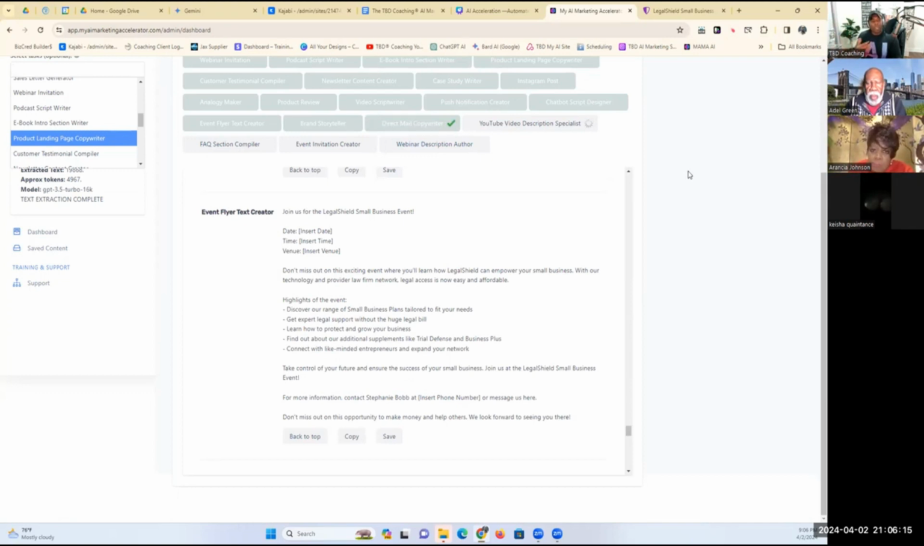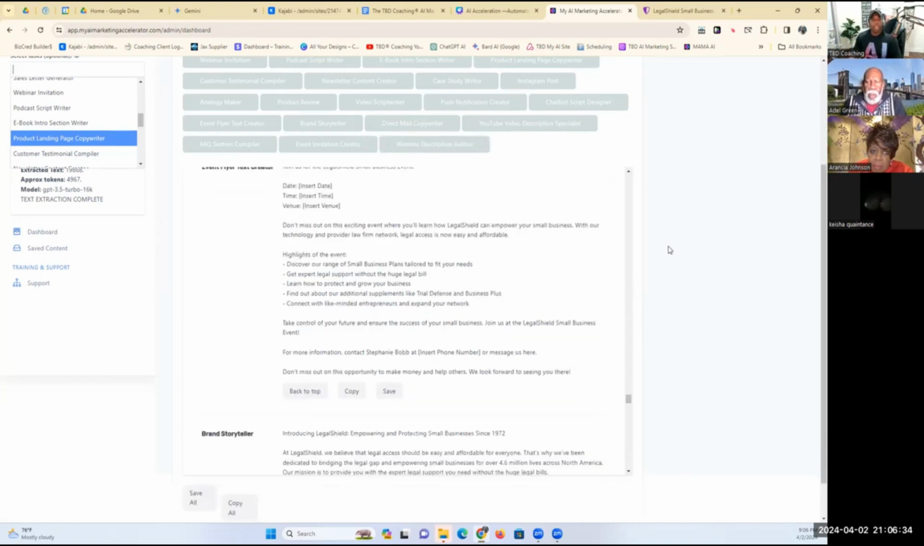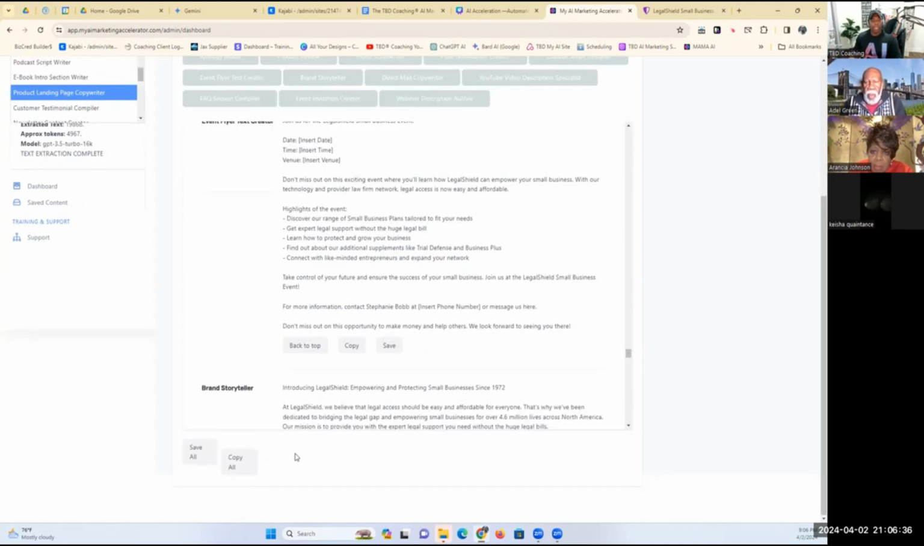What I love about our software is that where ChatGPT and Gemini allow you to save things in the left-hand column, our actual software allows you to put your things in folders and categorizes it so that you can go back in an organized fashion and use it whenever you choose to. So now that it created all that, I can click Save All.